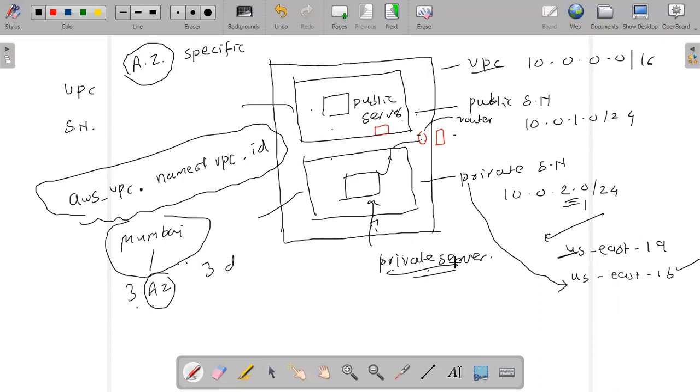Since this is a private server in a private subnet, if it wants to communicate with the internet, this information is first sent to the router, and the router checks its path. Since we have associated this with the NAT gateway, it passes to the NAT gateway. Via the NAT gateway, which is connected in the public subnet, it is again passed to the route table, and then it connects to the internet.